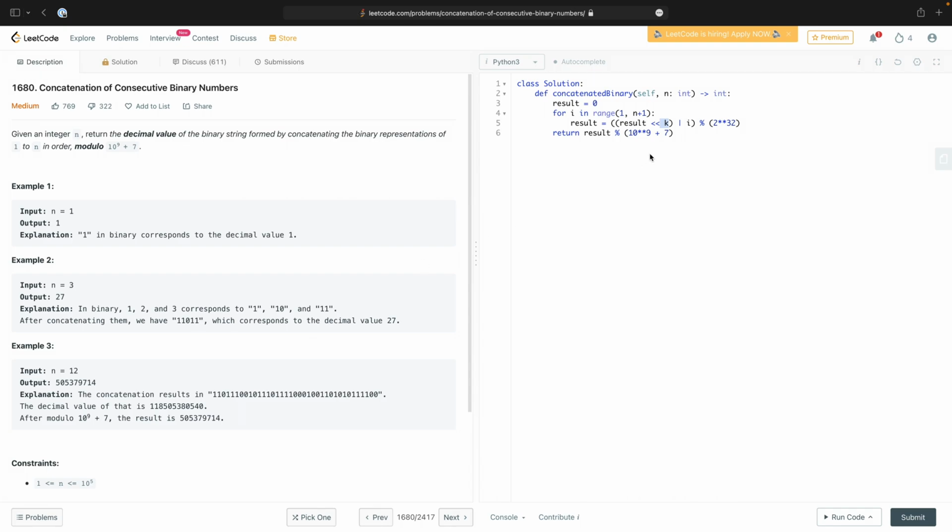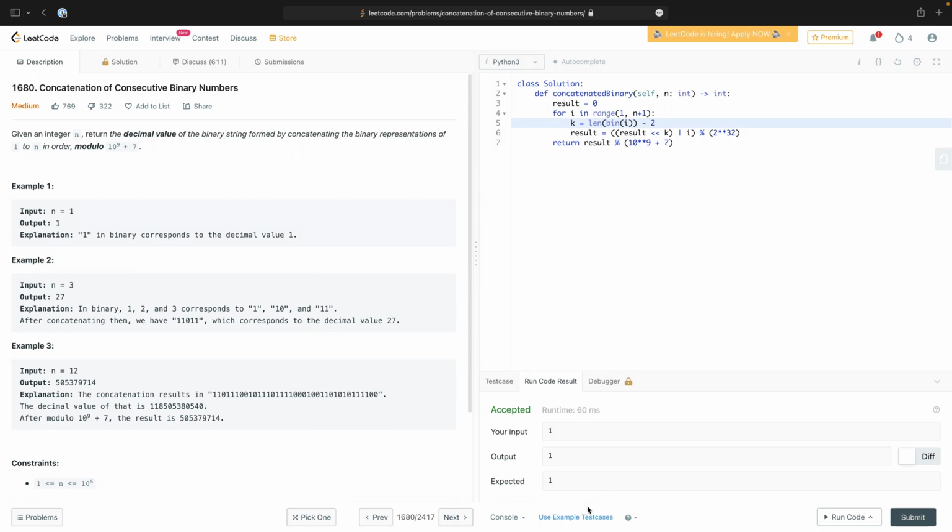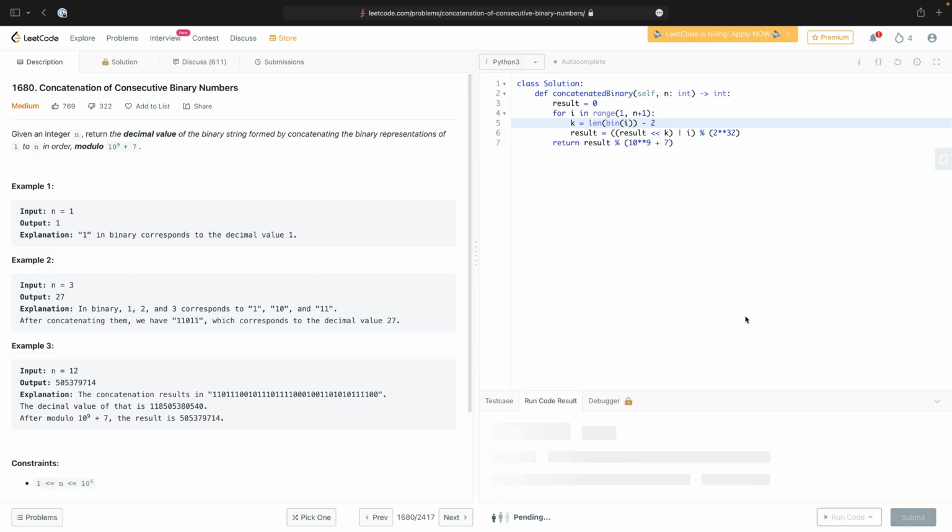Now, in Python, I think if I just did bin, k is equal to bin i. In fact, I can do this with len bin i minus 2. That's because if I do bin of a number, it gives me 0b, then the binary representation, and I think it just gives me the binary representation with no leading zeros. Is that fast enough? That's probably very fast. So let's see what happens. Yep, that worked. Use all the example test cases.